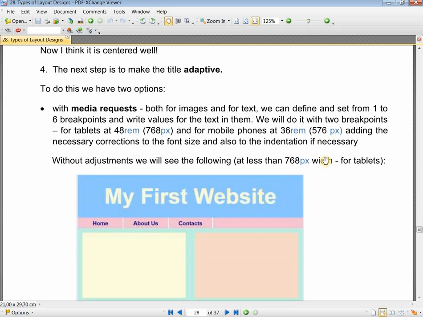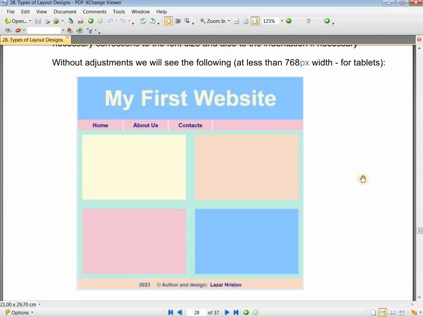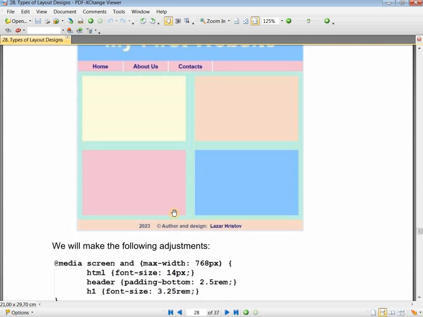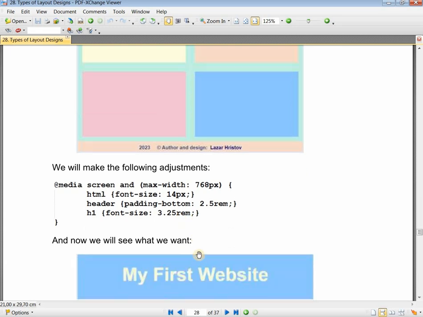To do this, we will add the necessary adjustments to the font size, as well as to the padding, if necessary. Without corrections we will see the following. On tablets we see that the title is very large, when we do not have any correction to the font. Therefore, we will make the following adjustments. That is, we will reduce the size, and now you can see what will happen.